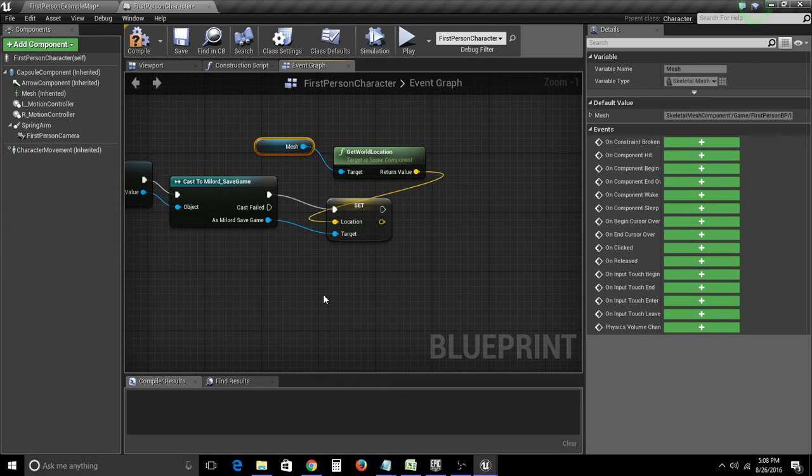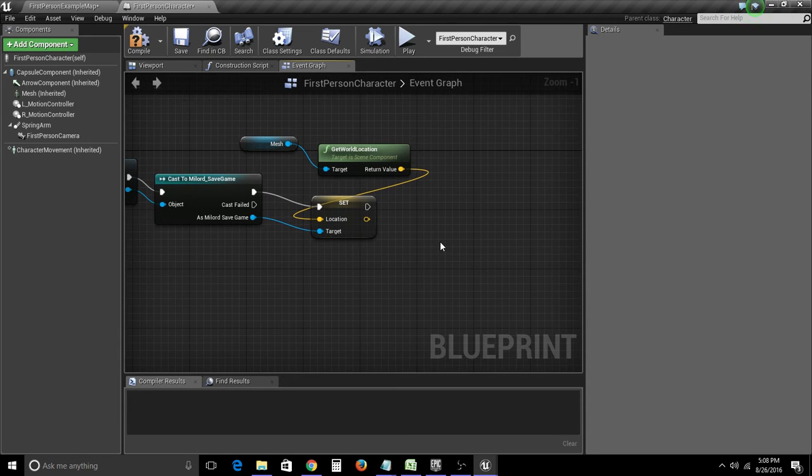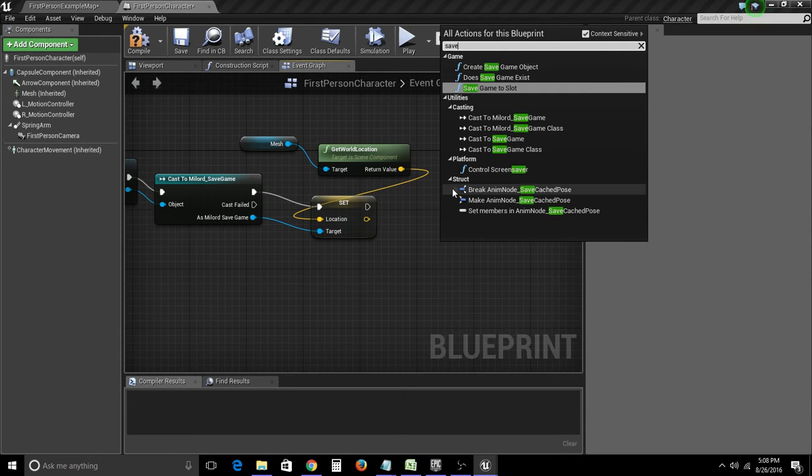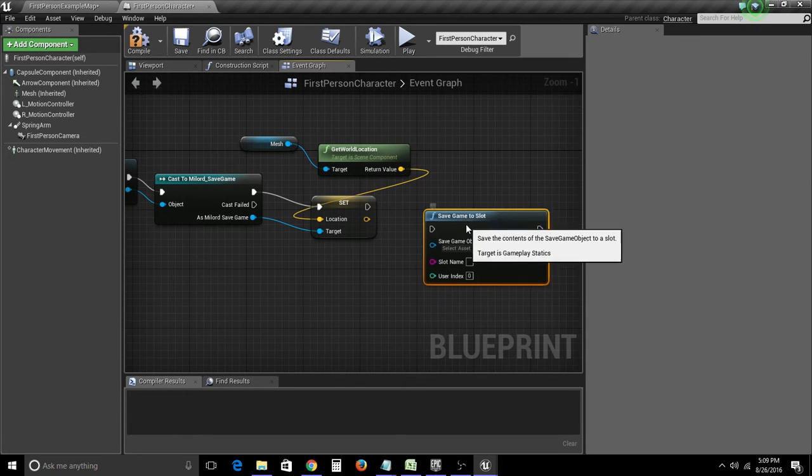And what would actually make it even easier is if you put all those variables into an array and just call a for loop and load them in that for loop one by one into the save game state. But once you set all of your variables, then you want to make this into a slot. So type in save one more time, and then it says create save game object, or save game to slot. So this is the next step.